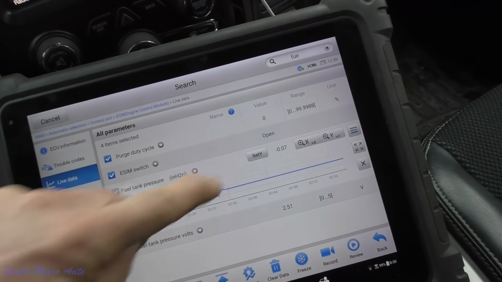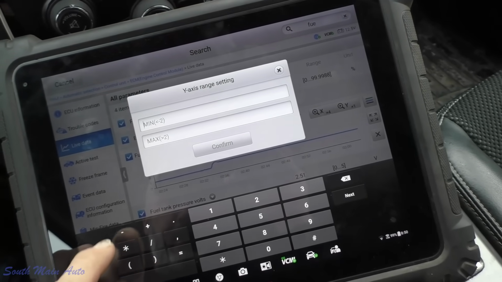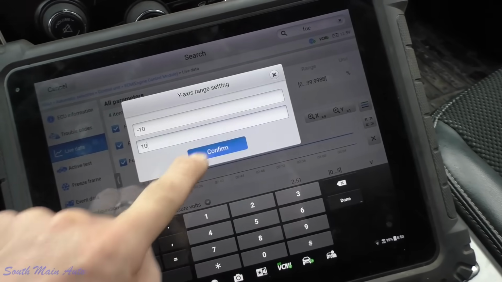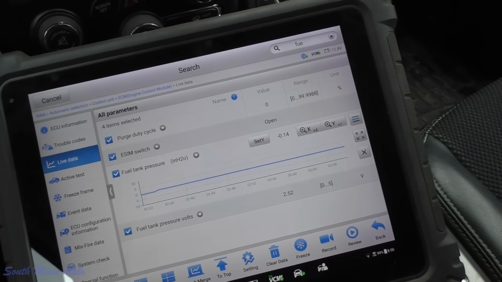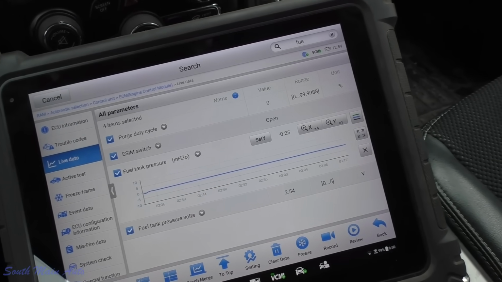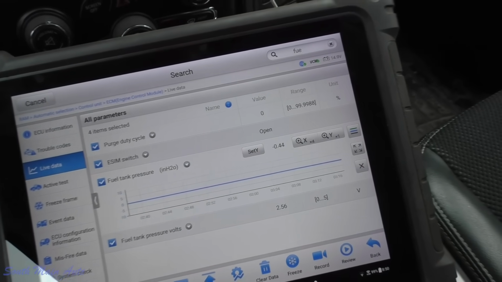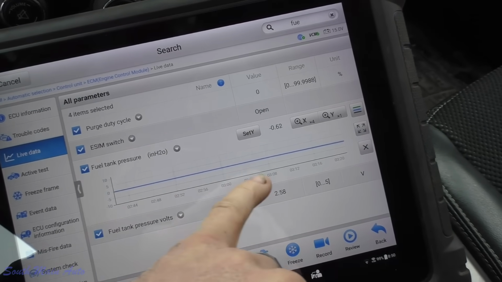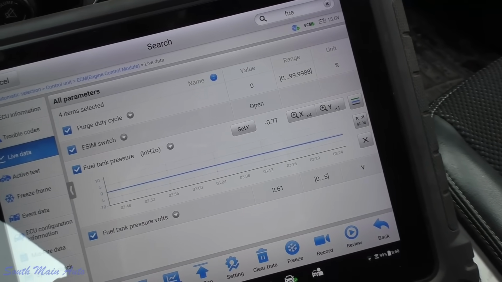Technically, let's change this. Let's make sure our ESIM switch works. We don't want to get slid on that. We'll go minus 10 again. And then 10. Let's start it here. And I don't remember at what pressure the ESIM switch goes closed, but when we hit a certain amount of vacuum, our switch should go closed. I believe the switch is working because it's holding vacuum.